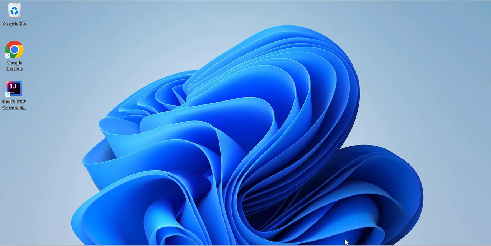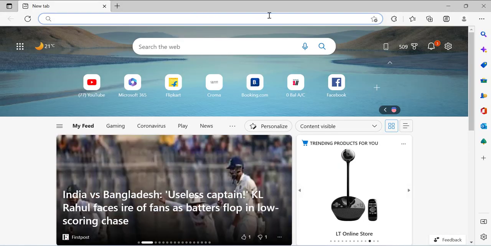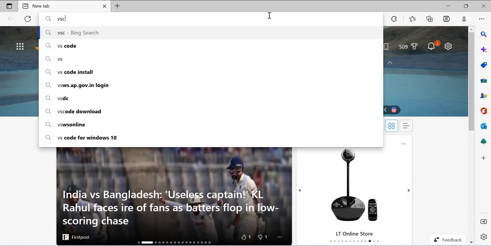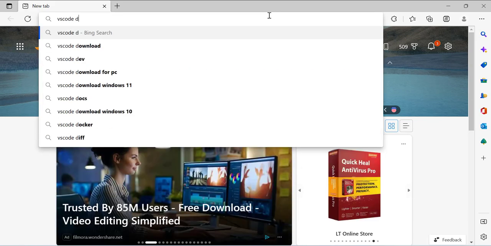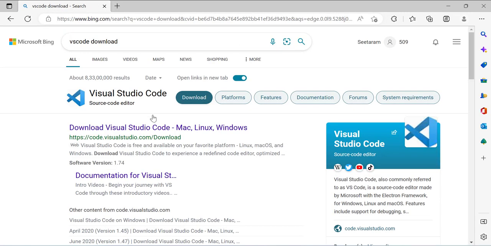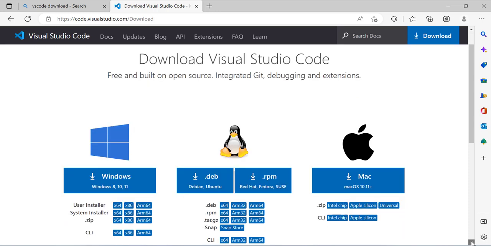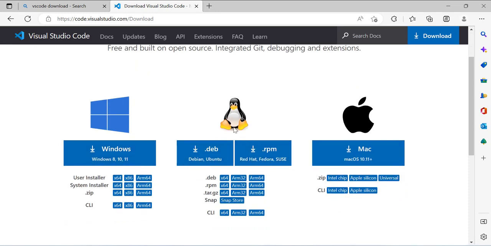Now let's see how to download Visual Studio Code. For that, go to Google and type vscode download. From the first link, download Visual Studio Code. Click on that link. I am using the Windows operating system. Visual Studio Code is available for Linux and Mac operating systems as well.